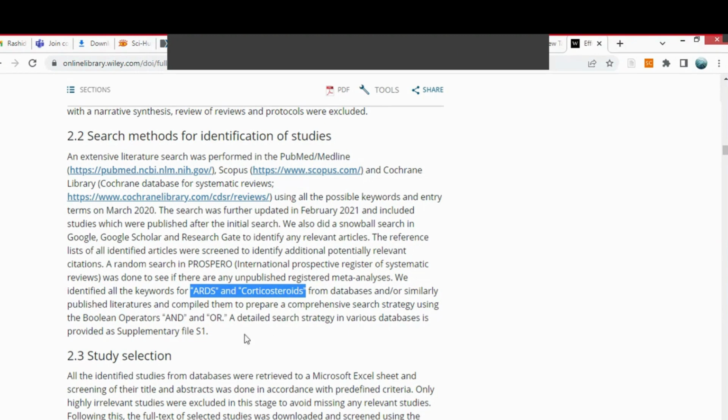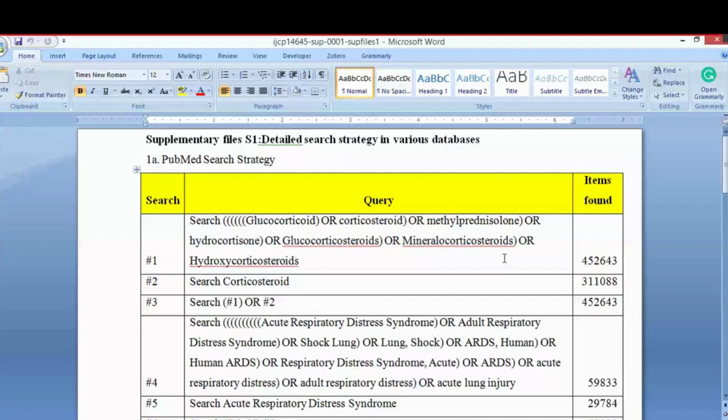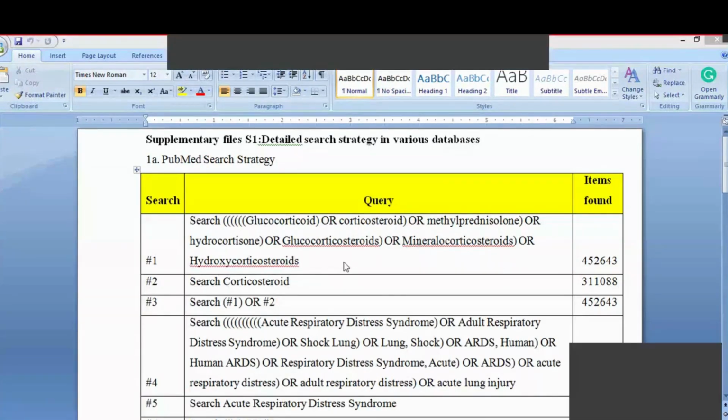I always advise, if you have a systematic reviewer who is experienced in this, that will be better if you do a systematic review, or else it will be a struggling point for you to develop a systematic review search strategy. Okay, so I'll just show you the search strategy which we used for this particular study, and it will be easy for you to understand. So keep the terms in mind. One is ARDS, another one is corticosteroid. Here you can see the search strategy which we used for the development of this particular systematic review.